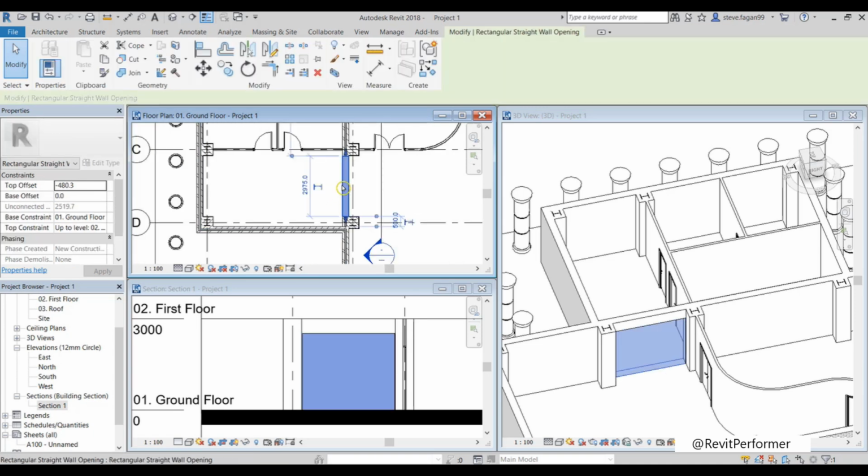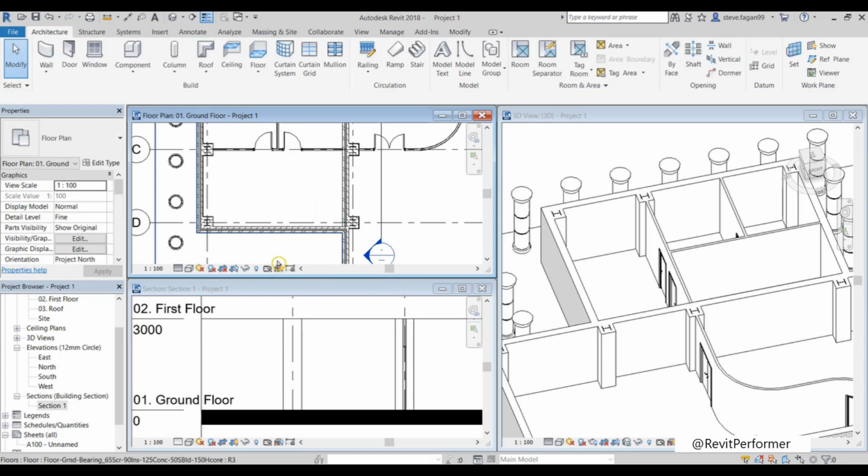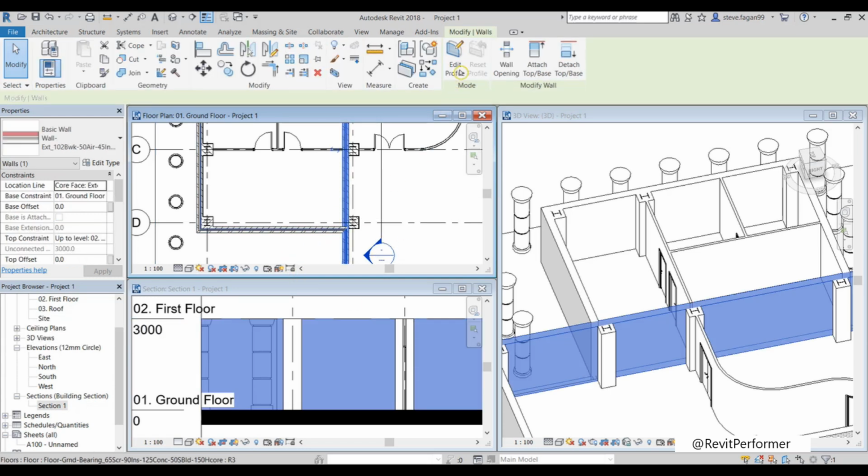So next, if you just select the opening and delete it, the next method we're going to do is the edit profile. Well, editing the profile is exactly the same as editing the boundary of our floor. So to do that, we'll just select our wall, and in the contextual tab, there's our edit profile.